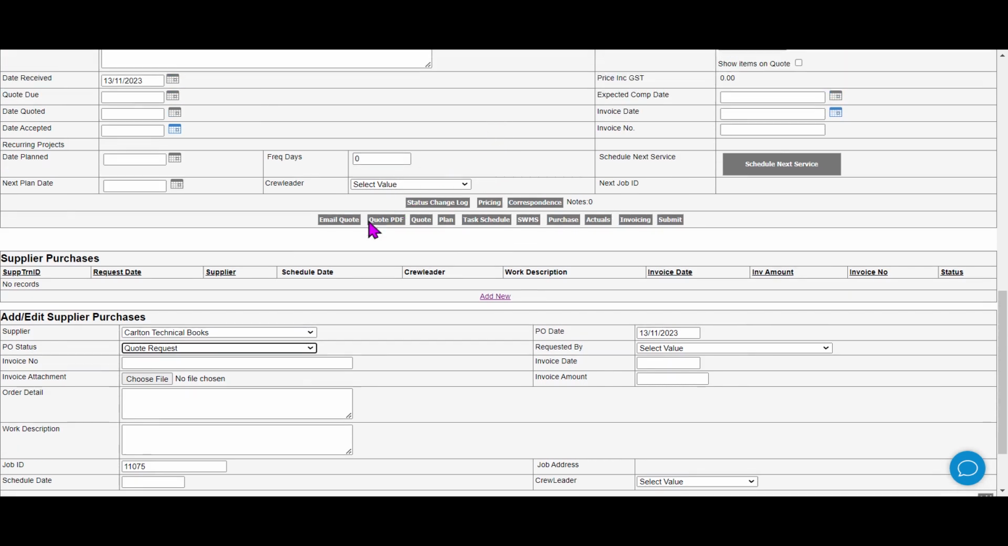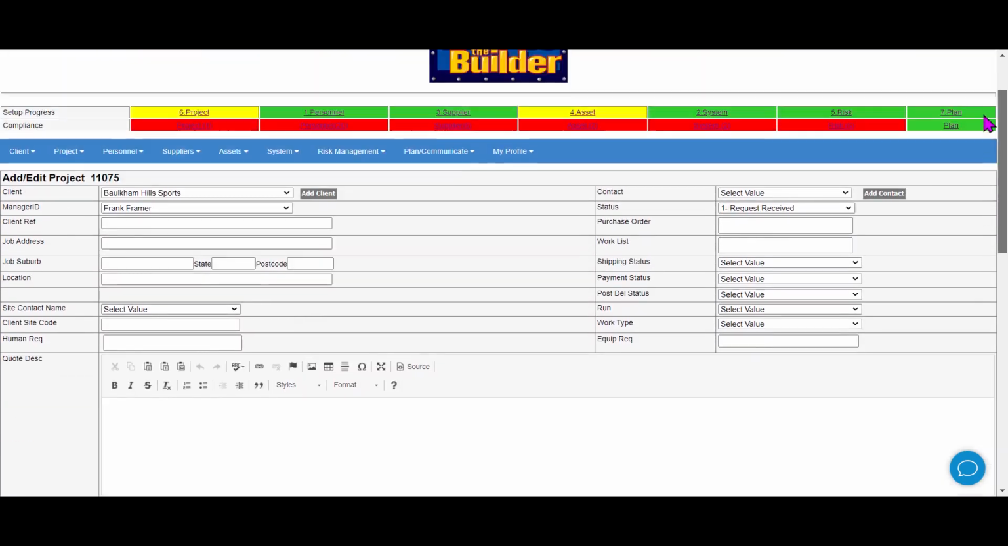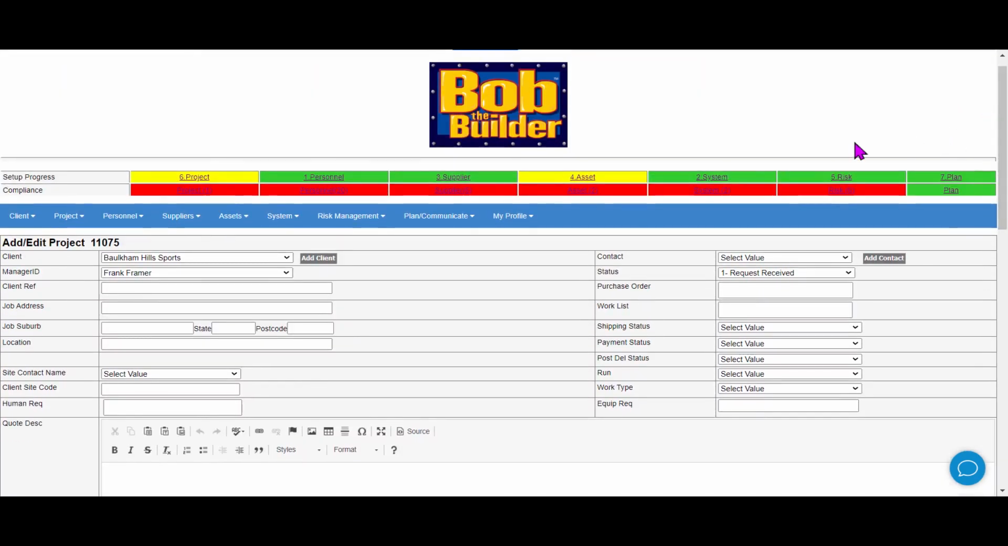Once you've popped your quote together, you can generate a quote PDF or the quote straight on the page. You can then also email the quote directly to the client from here, and it will save a record of that email. So that's pretty much the adding a project straight from the project list.